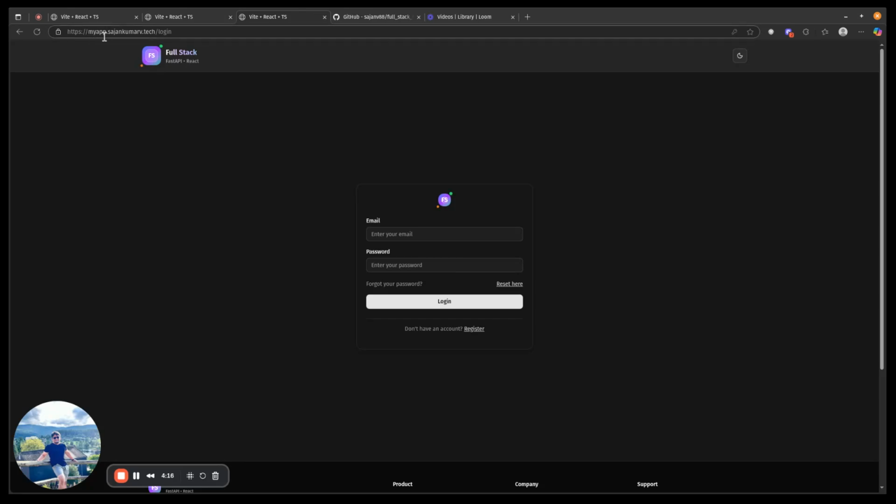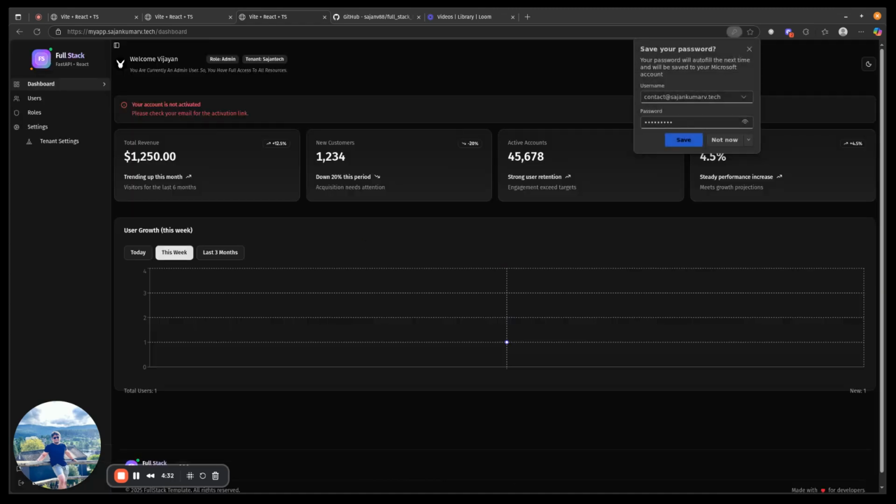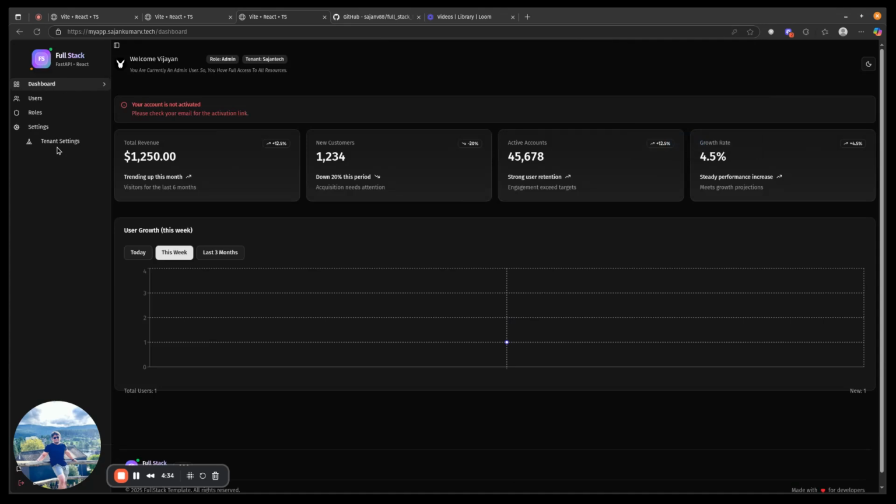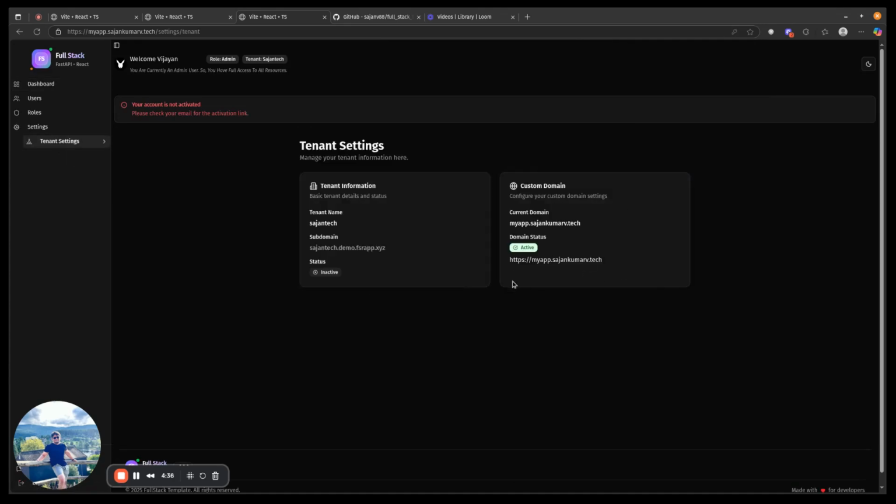If you see in the URL, it's now app.sajankumarv.tech. That's why you have to log in again, because it's a different domain. The cookies are gone. So in this case, I'm gonna log in again with my tenant credentials. There you go. I'm logged in with my own domain.